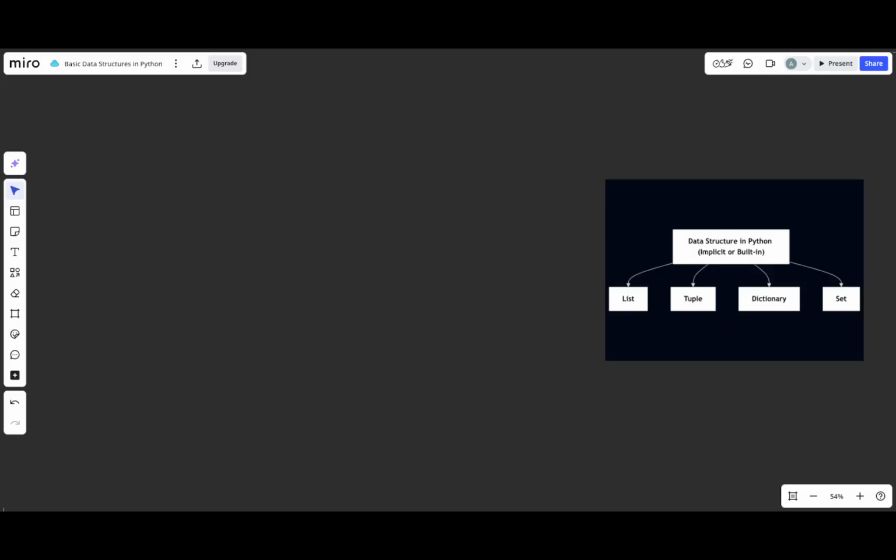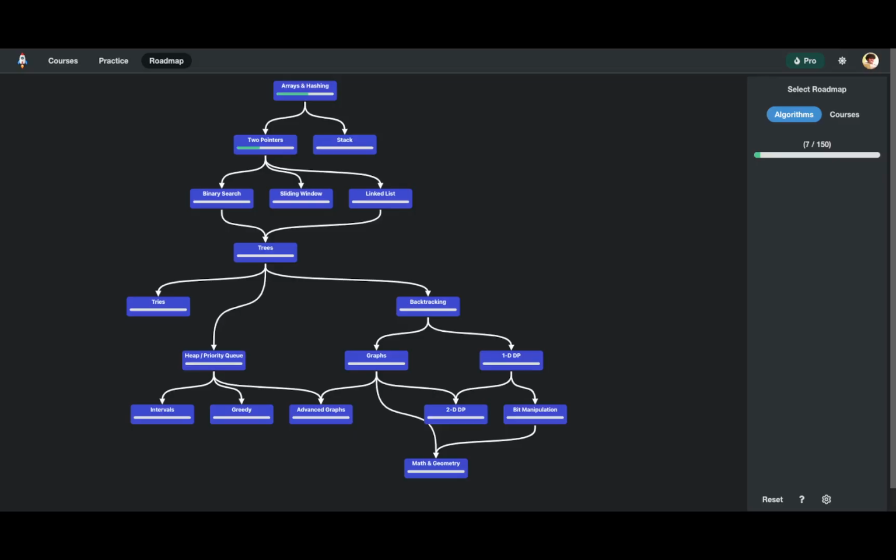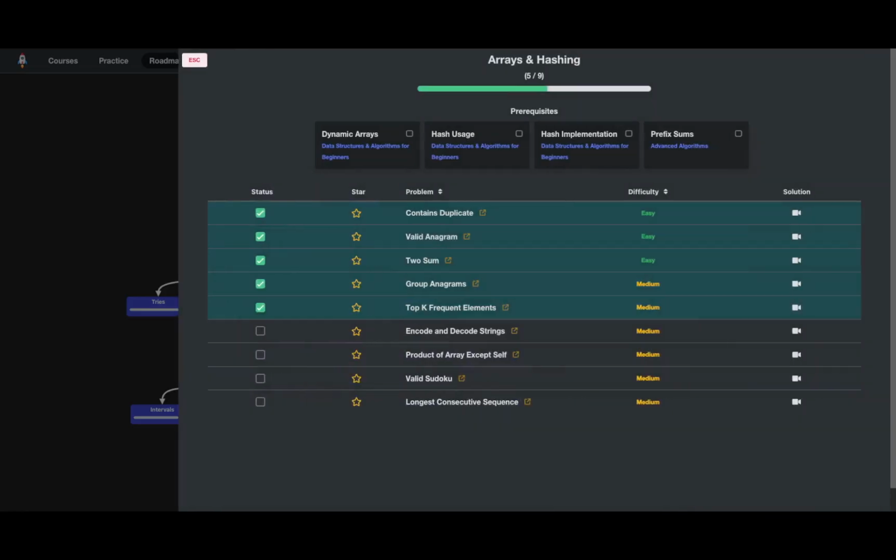And I believe this is really important because let's just go to the roadmap here, the NeetCode 150 roadmap, and go to arrays and hashing. And if you look here, there's prerequisites. So you see prerequisites for arrays and hashing: dynamic arrays, hash usage, hash implementations, and prefix sums. So that means before you should even think about attempting these problems, you should know these things.